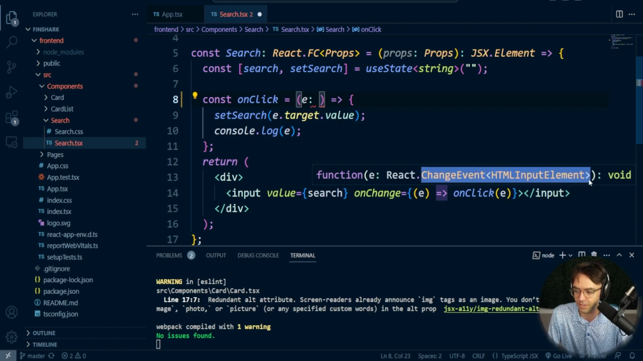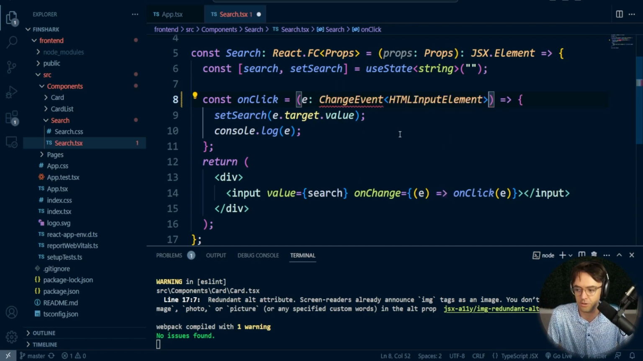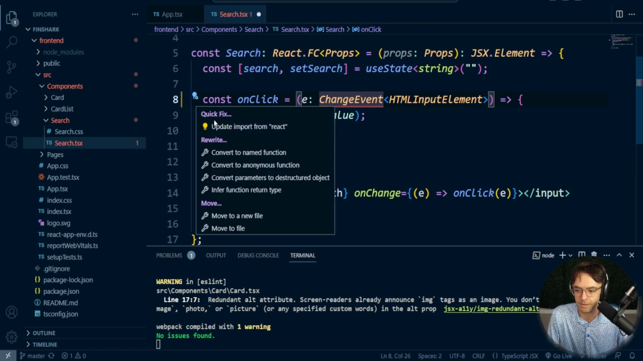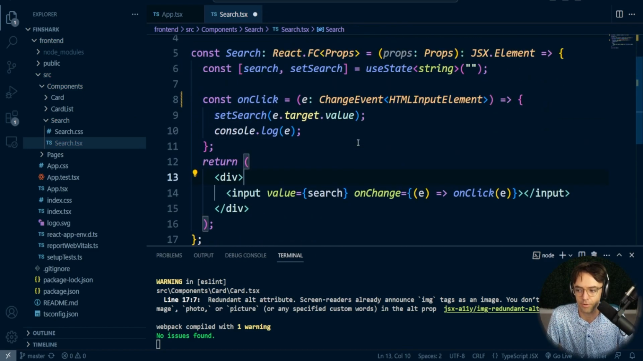So I'm going to go into here. You could copy React, but I'm just going to copy the change event. And then you just paste it in, update it, import it from React, and you're good to go. This is great. This is working, but we need to refactor some things.